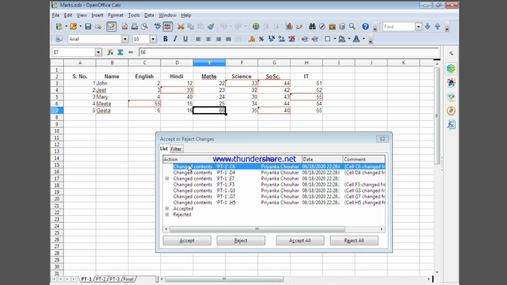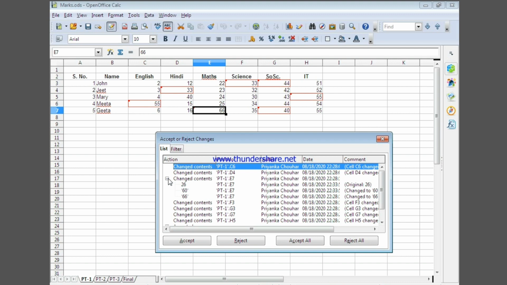The reason behind this is that this value is changed by both the reviewers. It is changed in marks.ods also and in the marksnew.ods also. When I click on this, you can see the original value is 26.